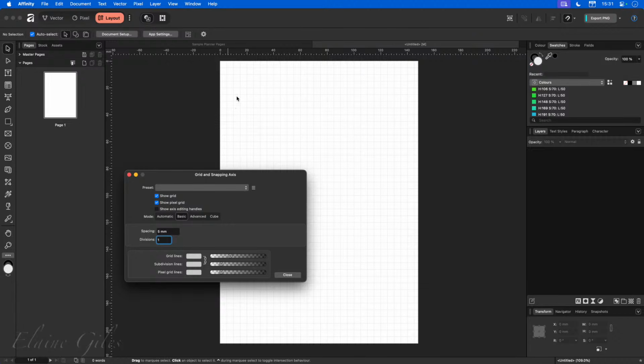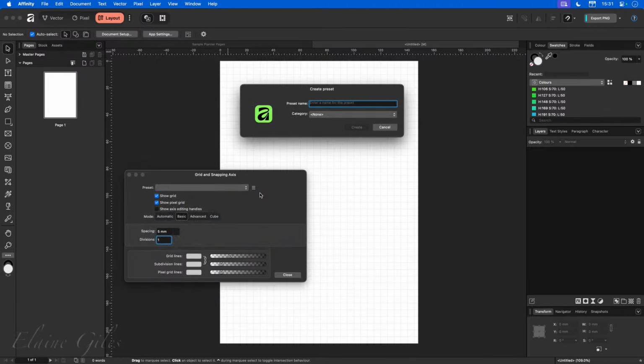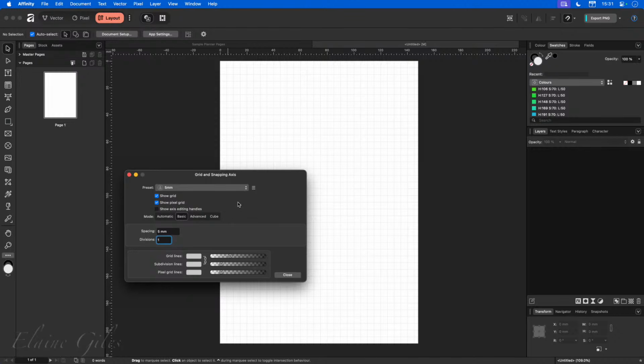The dots would be placed at the intersection of these. Now, at this point, this is the one I would use a lot, but it's not a preset. But next to the presets, you have a burger menu, and within there, you can create a preset. So as well as choosing a preset, you can create a preset. So I'm going to create a preset here. We'll call this 5 millimetres. I get to choose what category I put it in. So do you want it in graph paper or any of the others? I'm not particularly concerned about this. I'll just put it there.